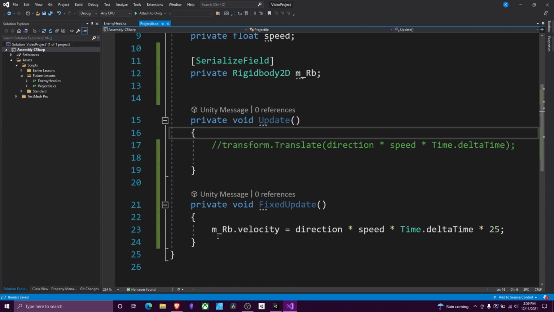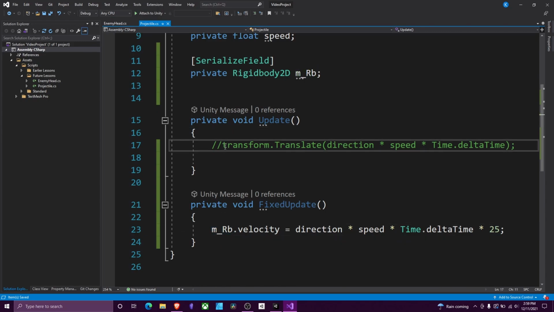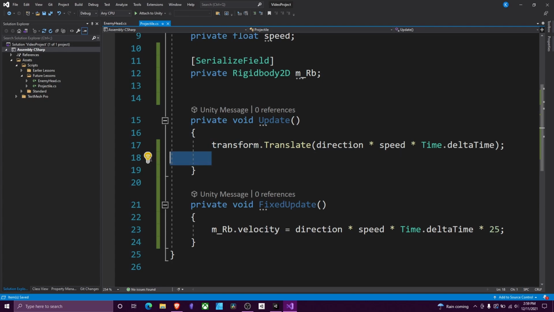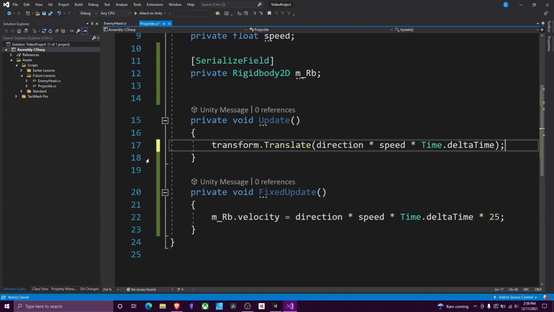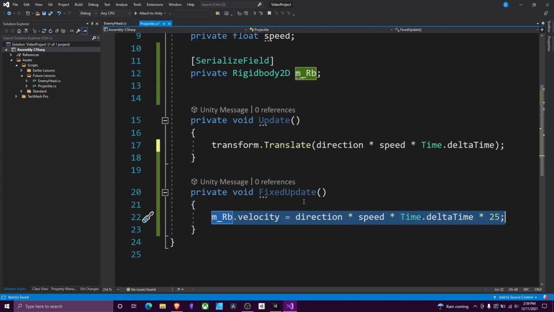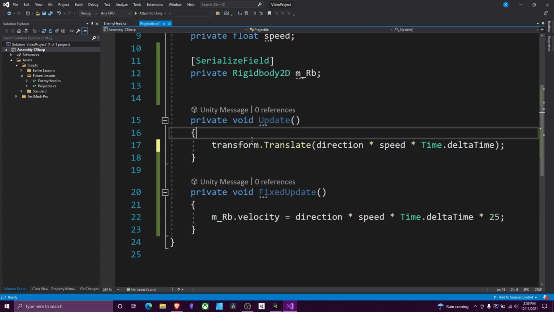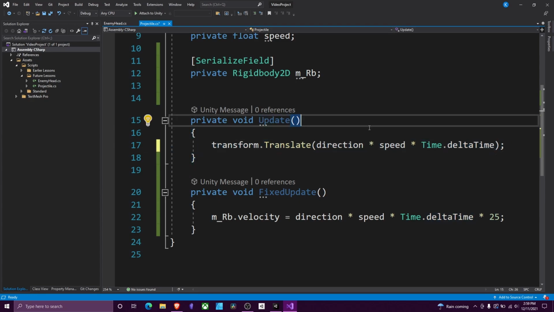I hope you found this interesting. Translate is very simple, and velocity is also equally as simple. Pretty much, it just comes down to how do you want physics to interact with your object? Do you want physics to interact as it should? Then use rigidbody.velocity. Of note, this isn't a fixed update. This is just the loop for any physics calculations. If you don't care about physics, you can just use transform.translate in the update function. It's completely up to you.